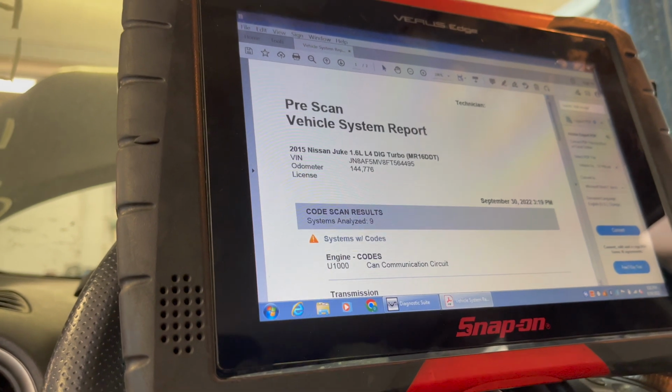Okay, so today we have a Nissan Juke setting some CAN communication fault codes on the ECM: U1000.